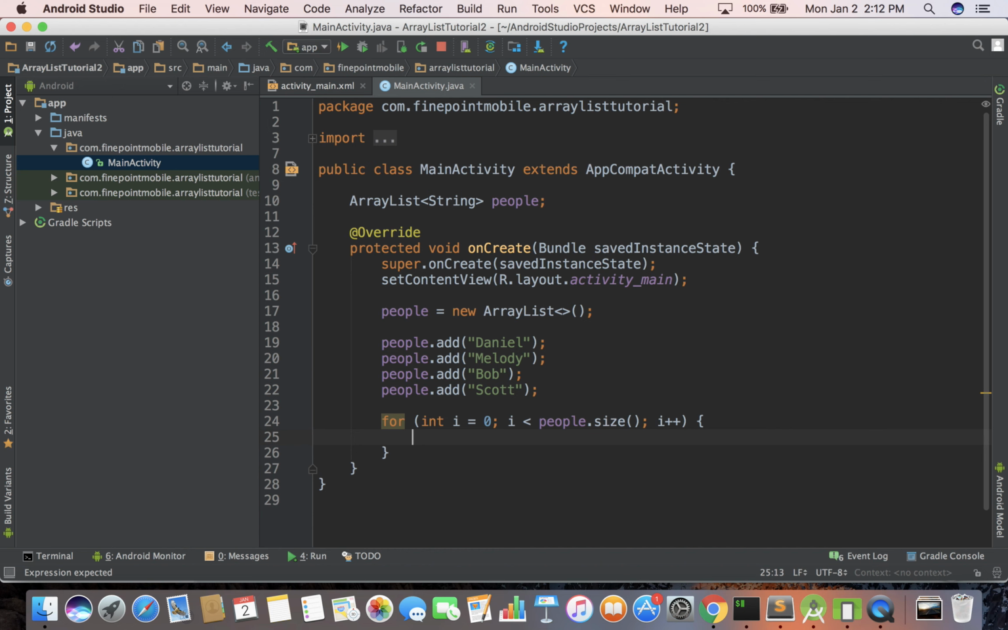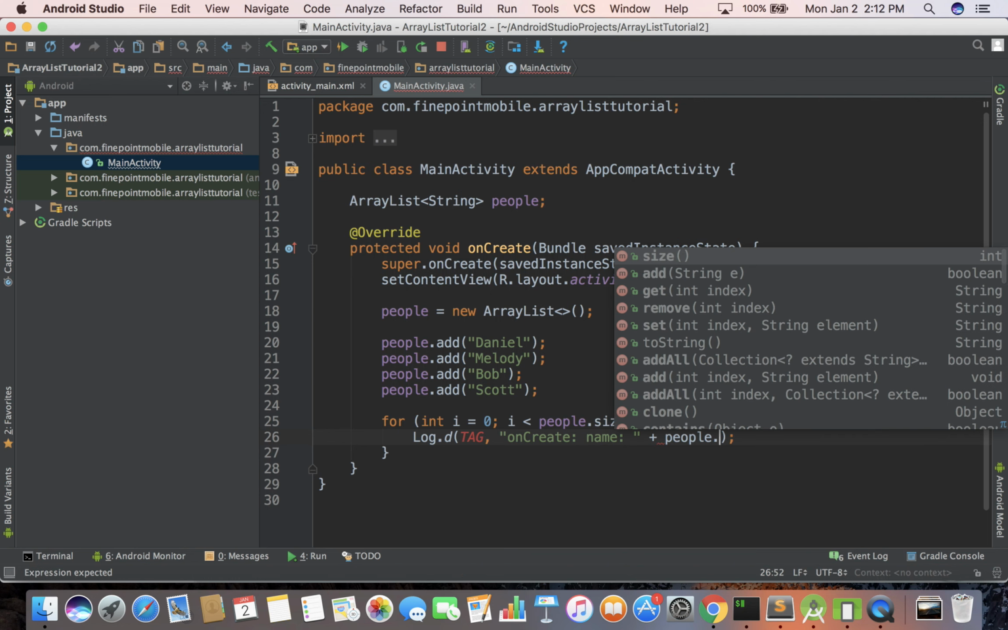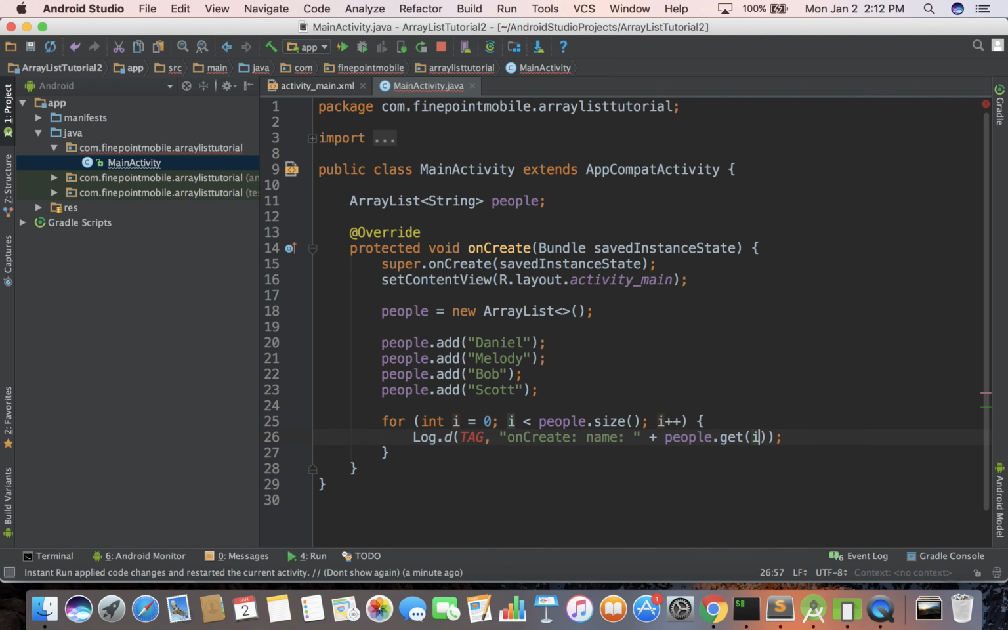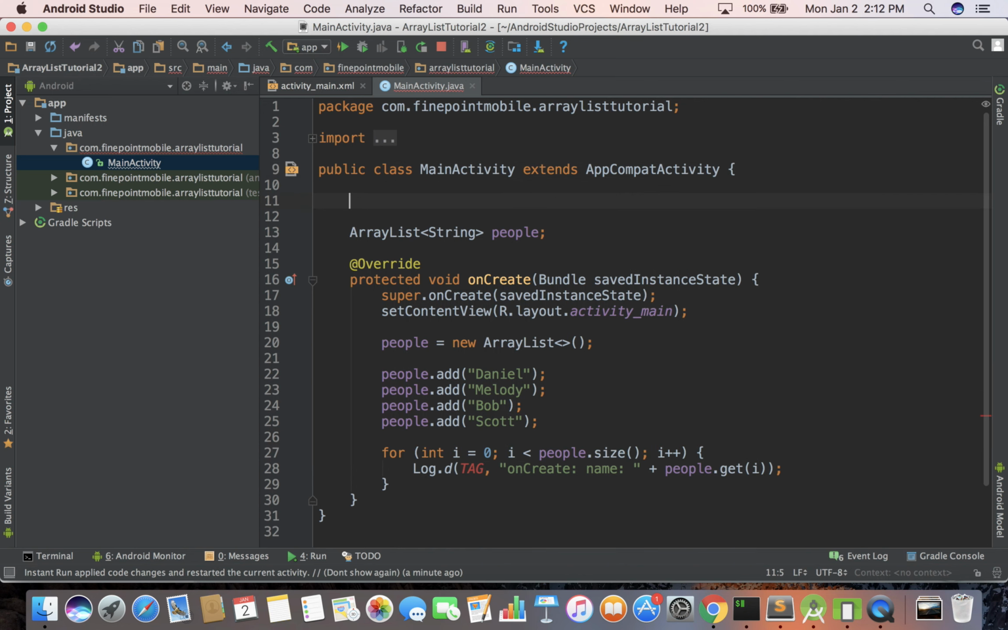people.size, and then log D, and that'll bring up the template for that. I can just hit enter. Name, dot people dot get I, and I'll cover this in just a second. But now we need to go up to the top and do log T, enter.